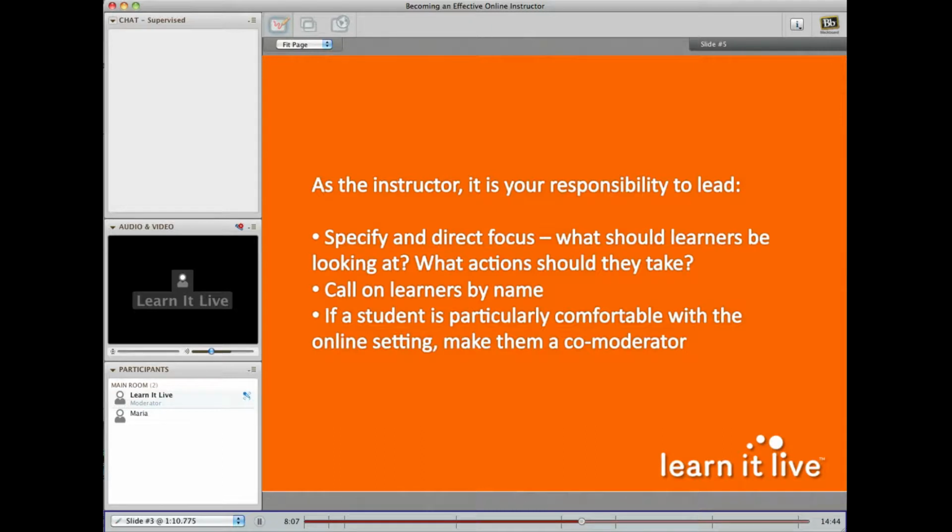So the most important thing is to specify and direct focus. What should the learners be looking at? What actions should they be taking? So whenever I'm leading a session, I'm going to say to Maria, if you have any questions, please type them in the chat on the bottom left. Or if everyone will look at the slide, look in the top right, and you can point out a specific image. But the key thing is to tell them exactly what they should be looking at, especially when you're going on to something new, and what they should be doing. So really specify exactly what they should be doing and direct focus.